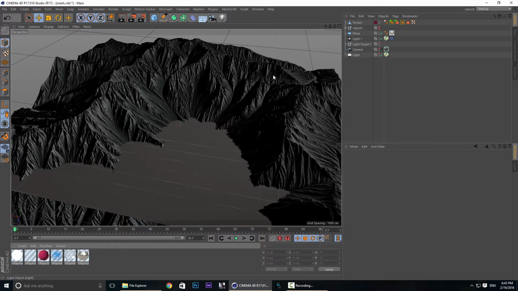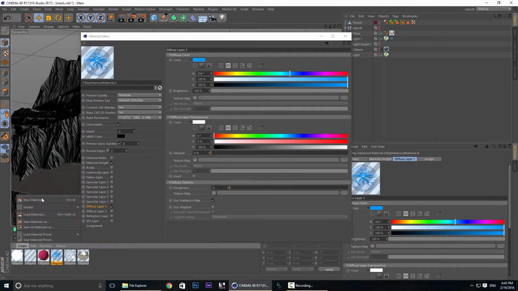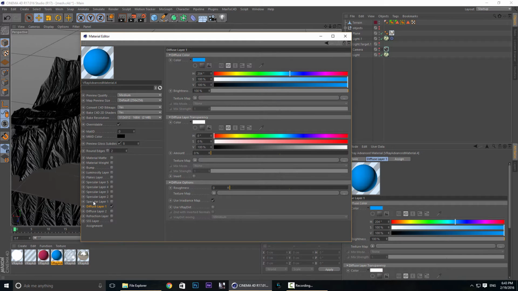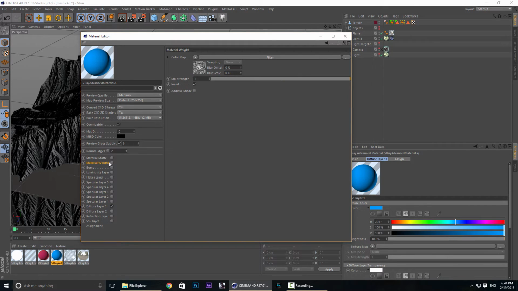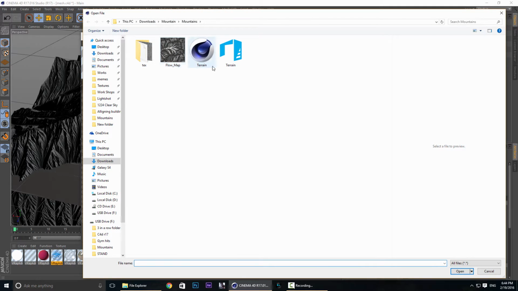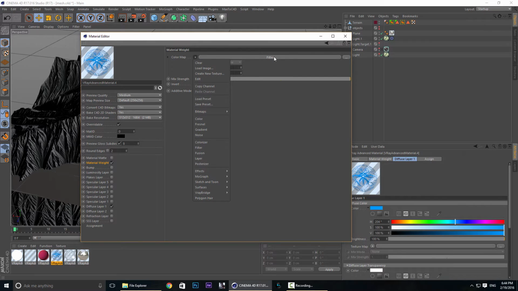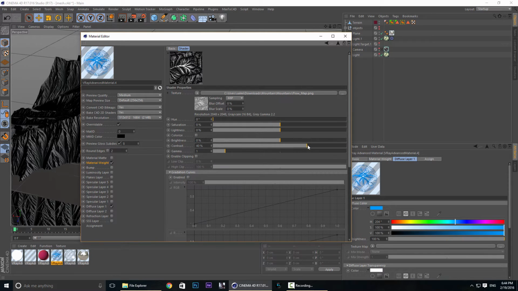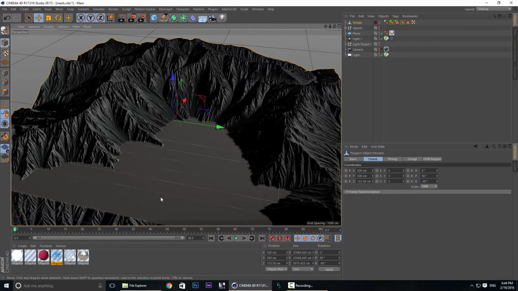And then for the creases, for the flow map material, I created another material: create shader, V-Ray bridge advanced material. I went to the diffuse layer, and I chose this color because it goes well with the other one. And then in material weight, just click here and then load your flow map that you have exported from World Machine. After you've imported it, click on this thing and then go to filter. We just want to increase the contrast a bit for this flow map, and that's pretty much it for the terrain.